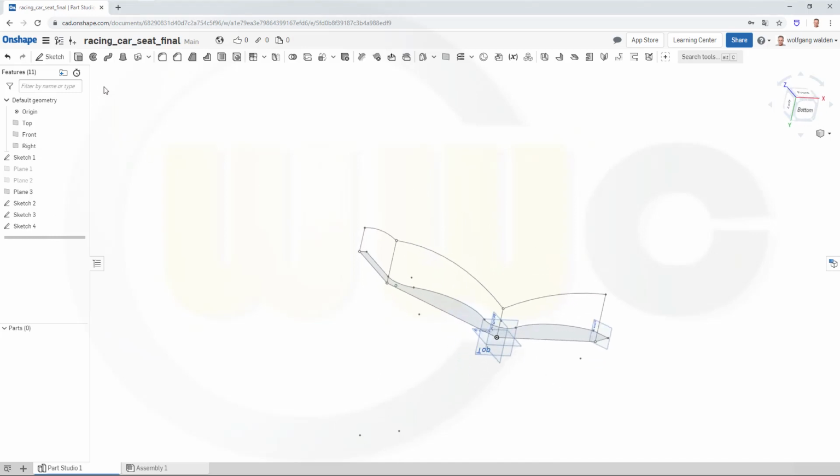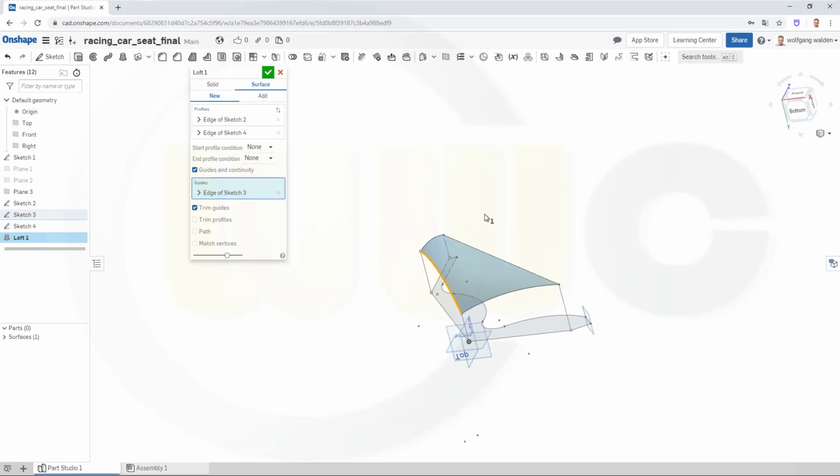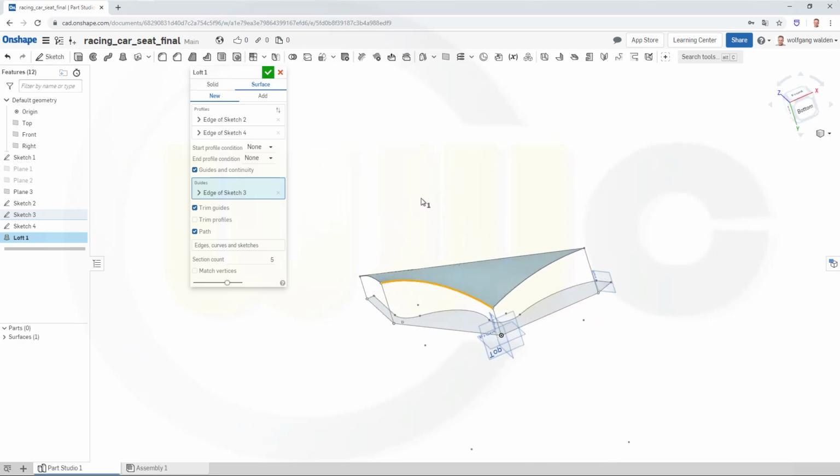Let's go for a loft, and let's go for a surface. That would be my first profile. This would be my second profile, and I could go for a guide or for path. Let's check the guide. Would be like this. No, so let's go for a path. This looks like that.